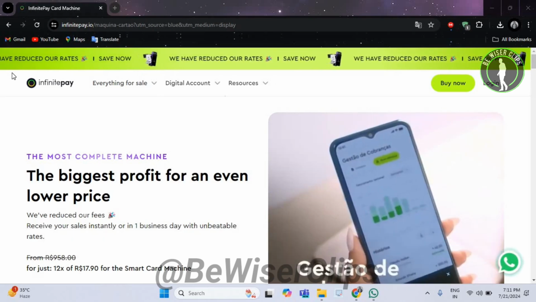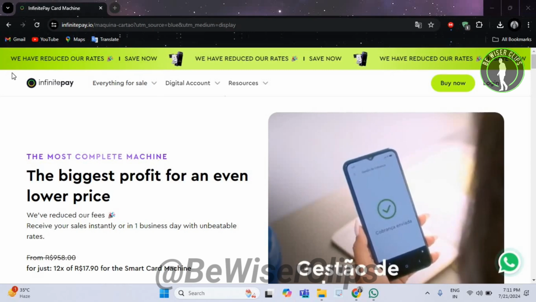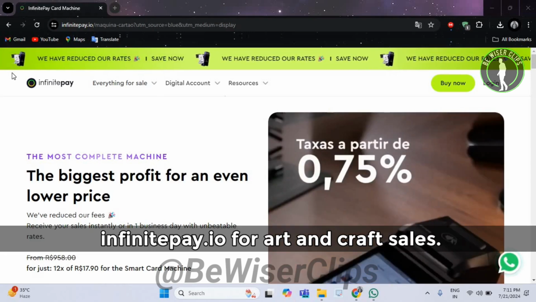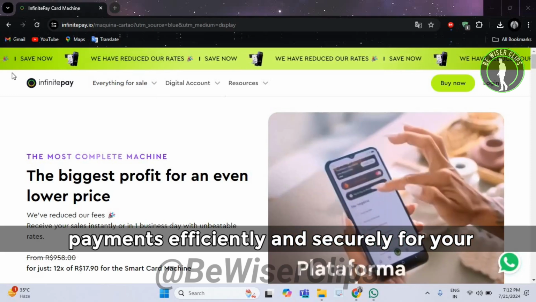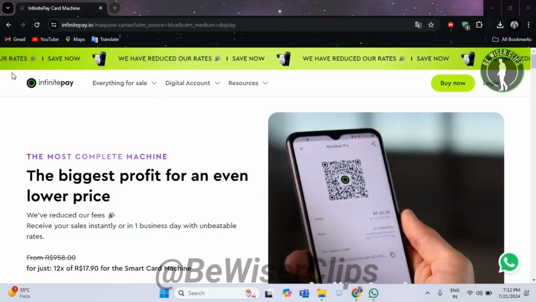There you have it. You have successfully learned how to use InfinitePay.io for art and craft sales. This platform helps you manage and process payments efficiently and securely for your creative business.